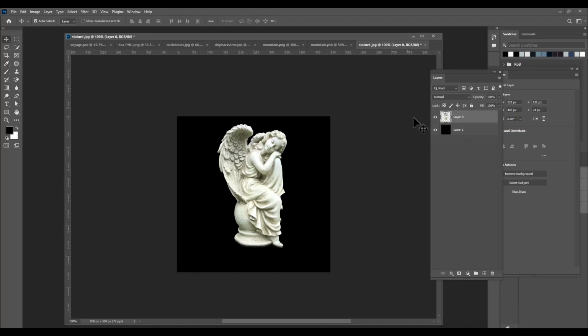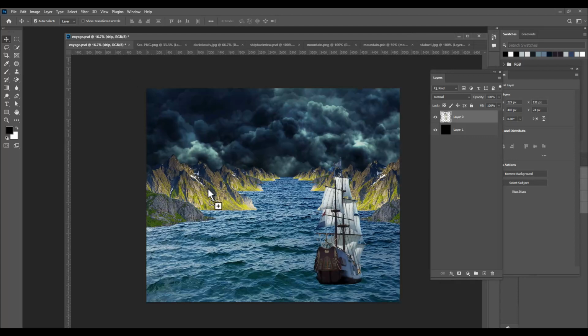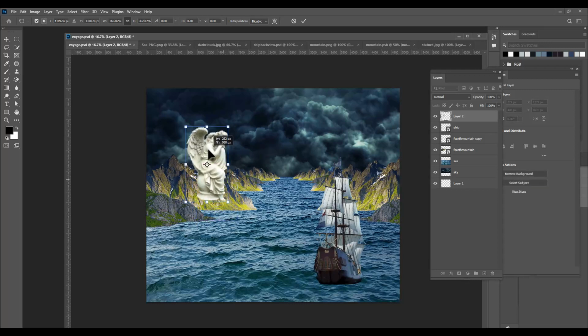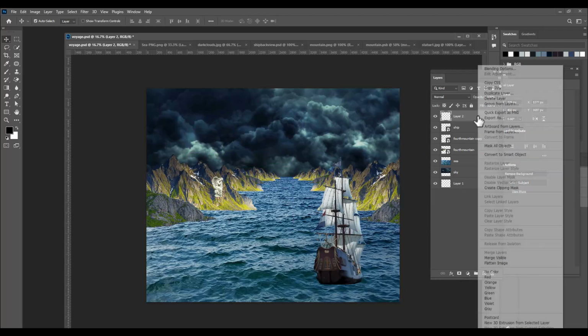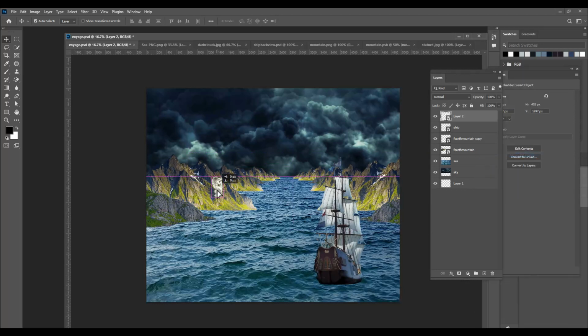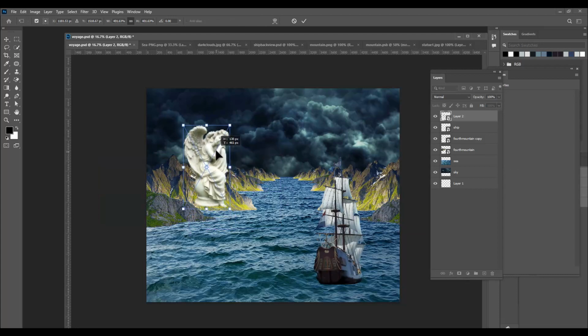Right. Now we will just drag this statue onto this document, and we will scale it, and make sure that we convert this into a smart object. This is a very important thing, because if not we might lose its resolution. So we'll simply make it big. We can rotate it if we want.